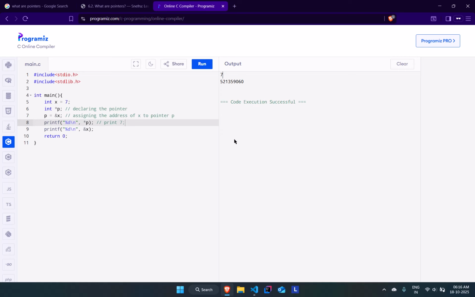Also, every time you compile, the address changes, because it's using random access memory. Therefore, each time you compile, the address changes if we made any changes to our program. So here, we declared the pointer and initialized p to the address of x. Therefore, the address of x is this number, and the value at pointer p, that is the value at where pointer p is pointing, is 7.